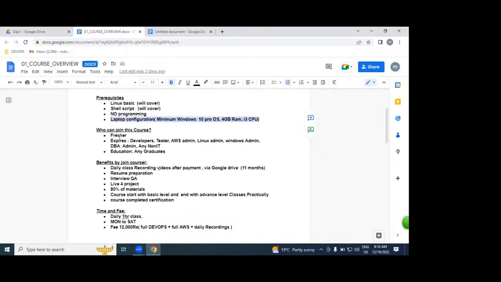So who can join this course? Yes, freshers can join this course. Experienced students also can join, like developers, testers, AWS admins, Linux admins, Windows admins, DB administrators. Non-IT students, like chemical background or mechanical background, any degree passed out, can also join. Any graduation is a must, like BTech, MTech, MBA or BSc computers. Any degree is the minimum qualification.